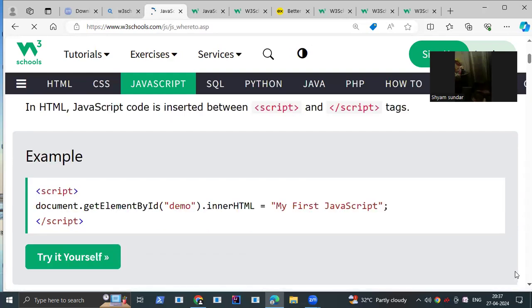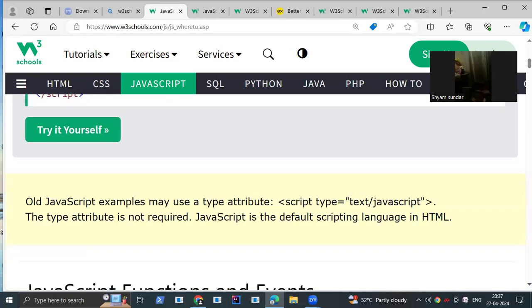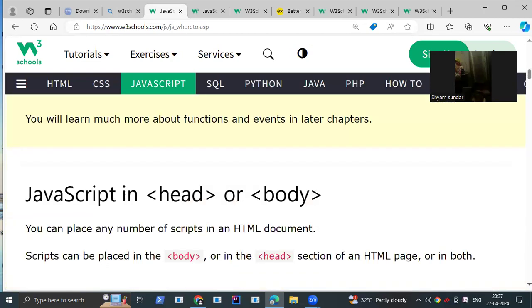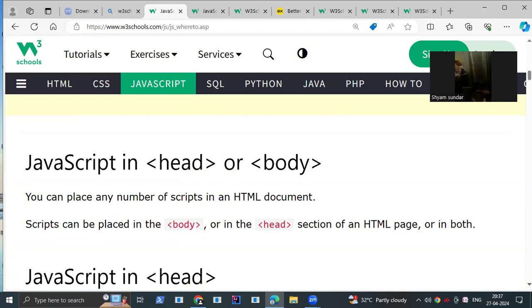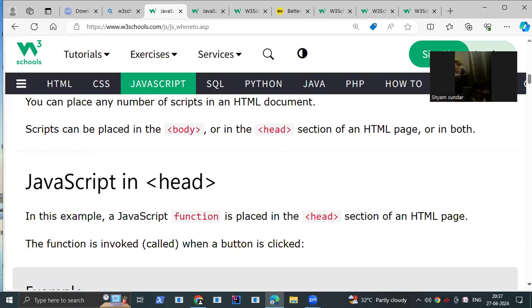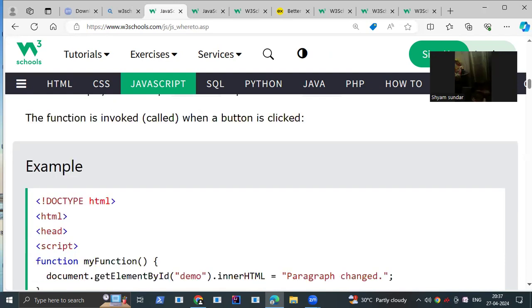So in the script tags, your JavaScript code will be inserted, and we can keep many JavaScripts. That is, we can create many scripts. These scripts can be placed in the body, otherwise in the head section of the HTML page. Now let us try to understand.